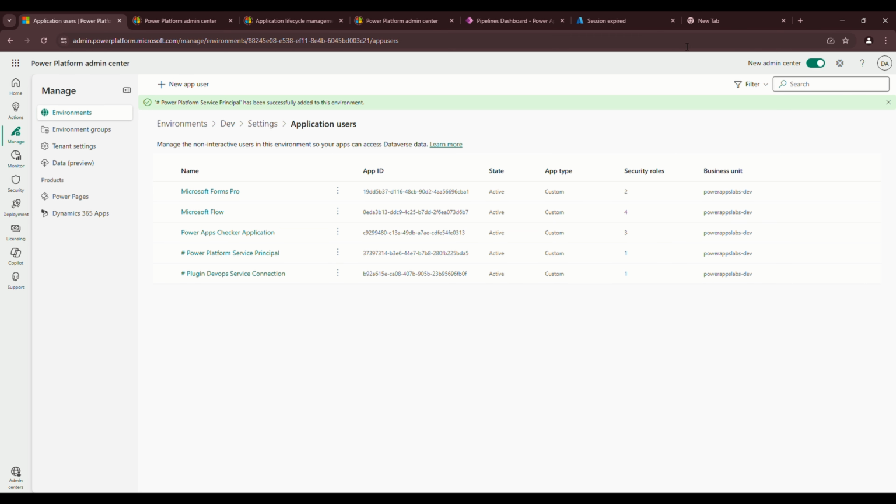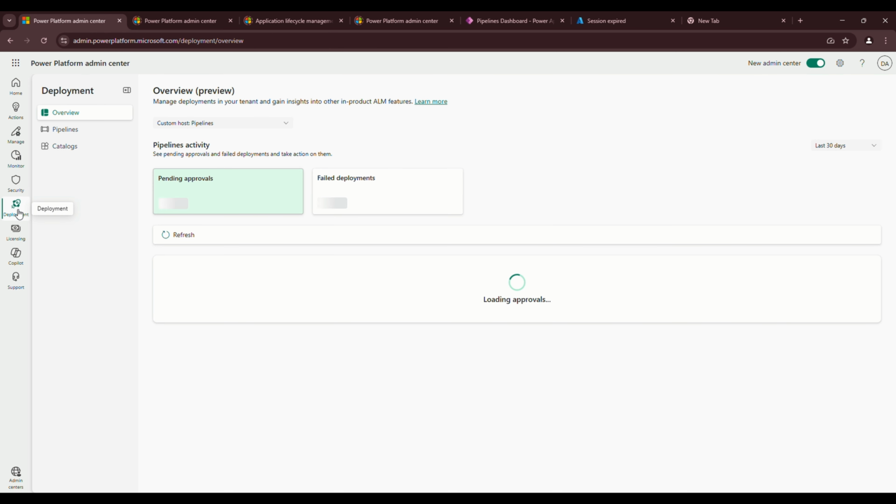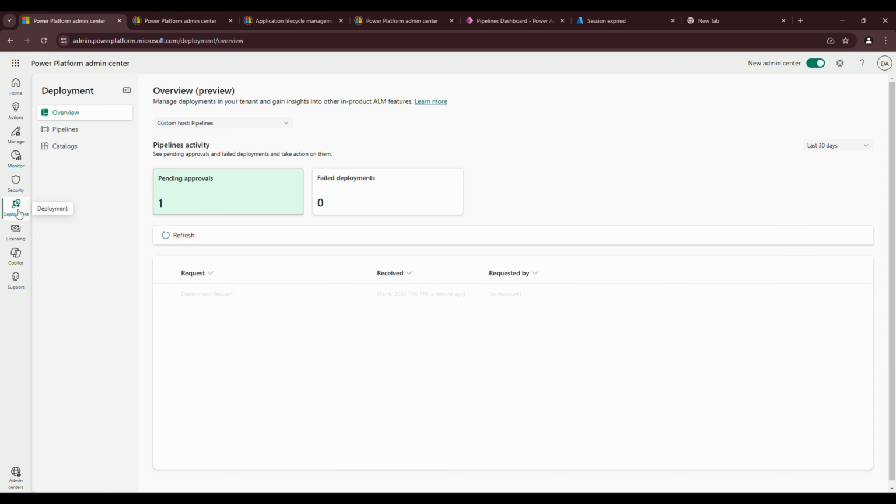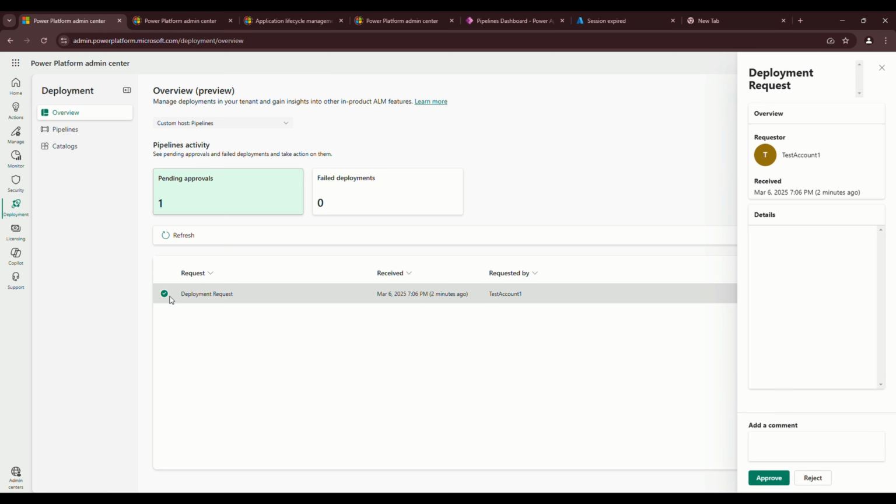All right, so we're in the admin center, and we're going to go to deployment. And what you'll see now is that you have a deployment request from the test account. You select this, and we can add a comment, or we can approve it, reject it. So let's approve it.